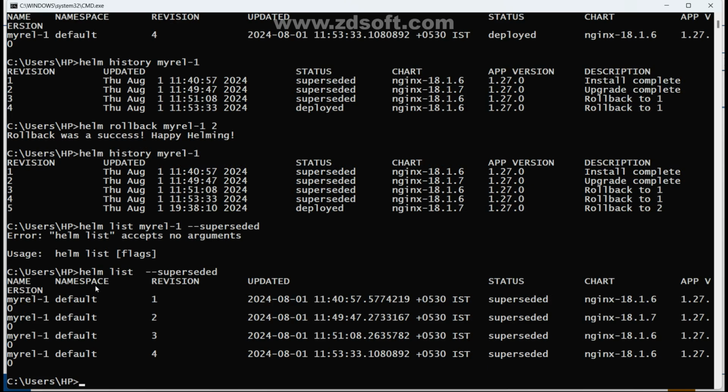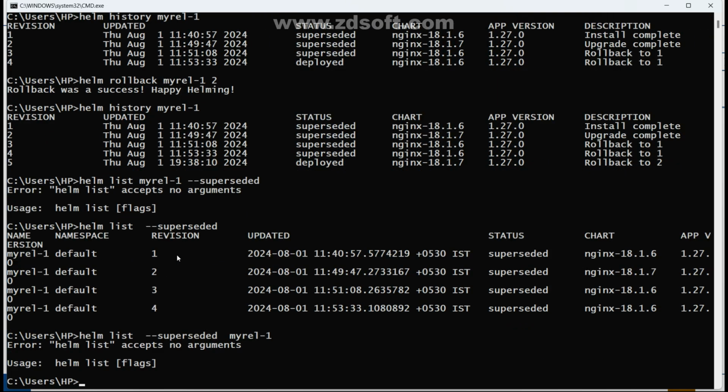But here one small drawback is there. What is the small drawback? Not only this release, if other releases are there, those will also be seen, right? My intention is I want to see a specific release's superseded. Such a command may also be there, or maybe my rel-1. No, it is not supported. We may check it. Or else what I may do? Helm list hyphen hyphen help.